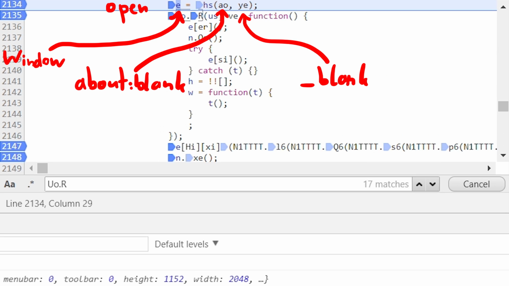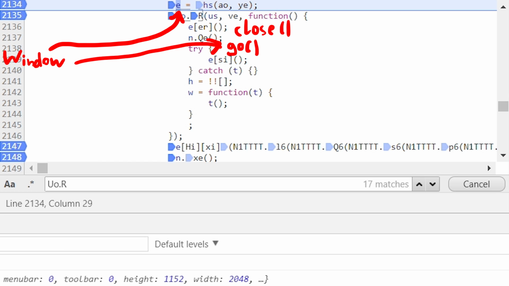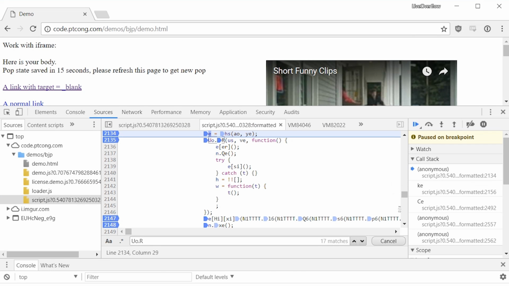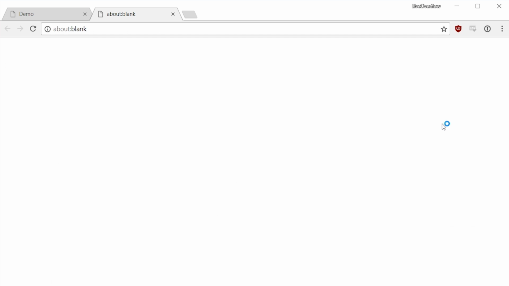And remember that E was a window object that the other function wanted to close and call go on. So that window object was in fact from the new opened tab. No idea why this one didn't trigger first. Continue stepping forward and there we go, new tab.